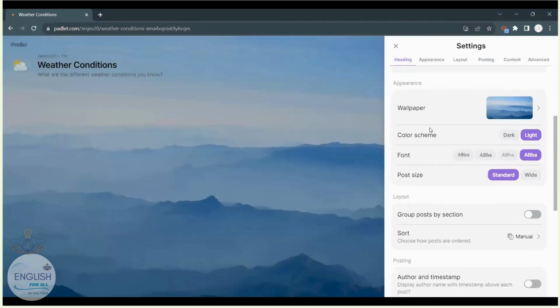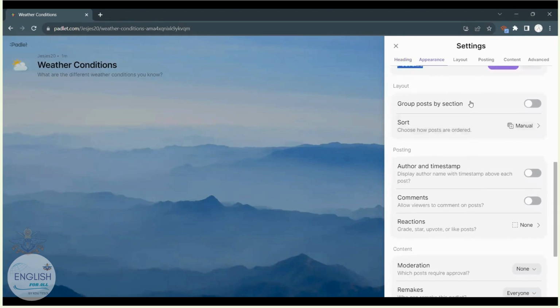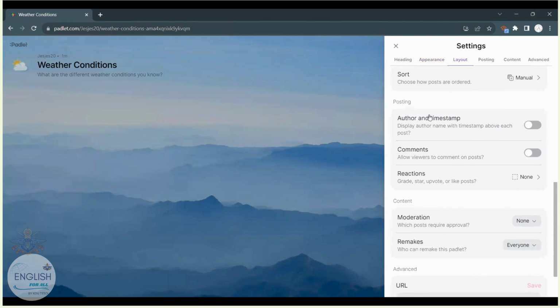Next, you can see you can change the color schemes, the font, or the post size. Here on the layout, group post by section. Once you click on it, you can see that it changes automatically to sections, but I usually like to turn it off, so it's more random that way.